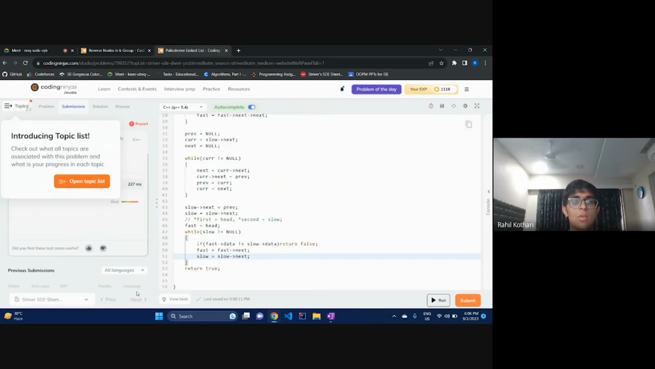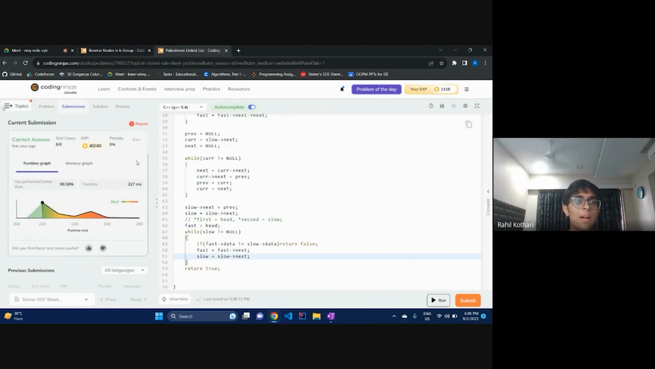So as you can see, this code passes. It is quite fast too. It performs better than 98.58%. So that was problem 2, palindrome linked lists. It goes over some very, very important concepts, revisits them. We have already seen them in previous discussions.